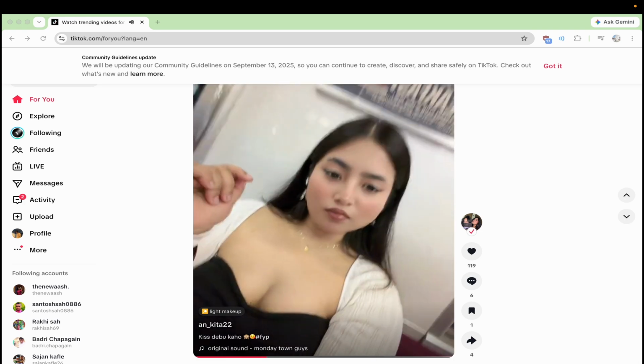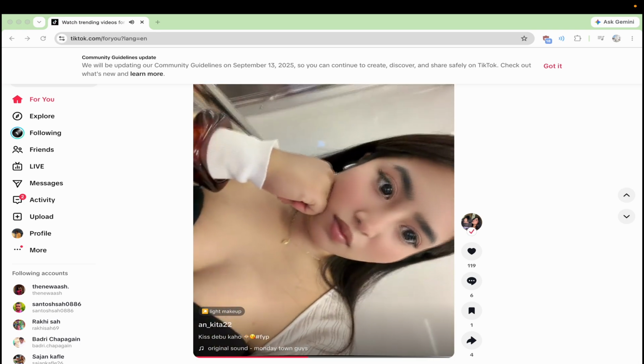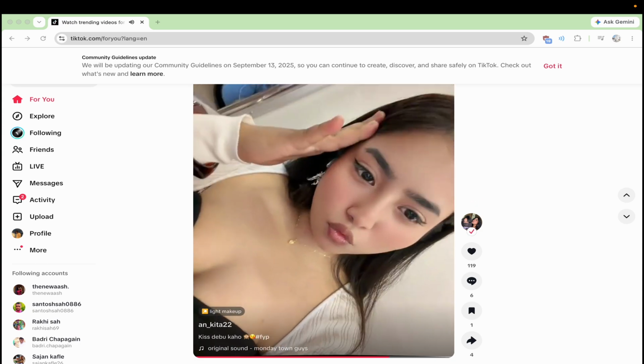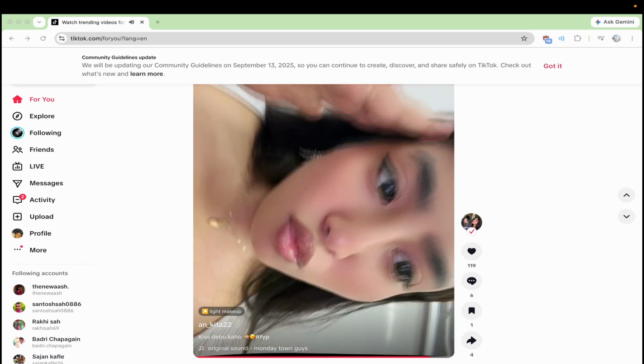This is the fastest and most secure way to access your TikTok account on a PC. And that's it. That's how you can log into the TikTok website using a QR code from the TikTok app.